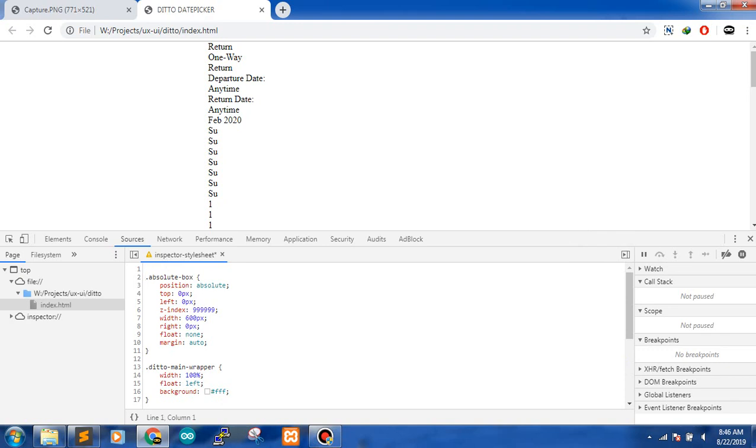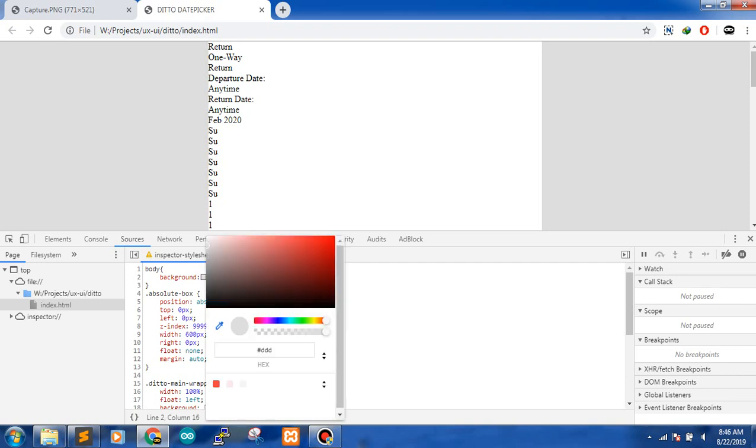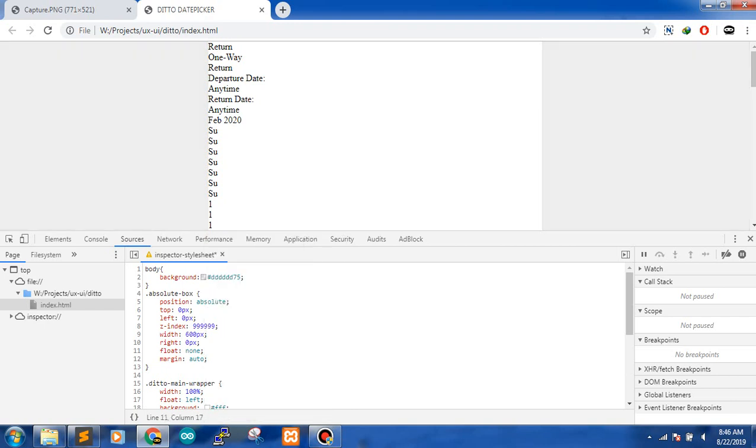Let's do one thing, body should be something like, let's change it a little bit lighter so that we can see our shadows and all those.